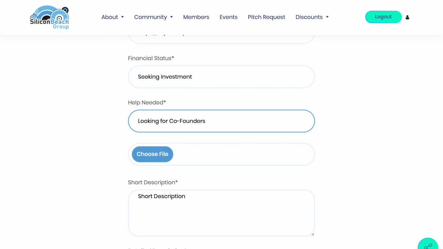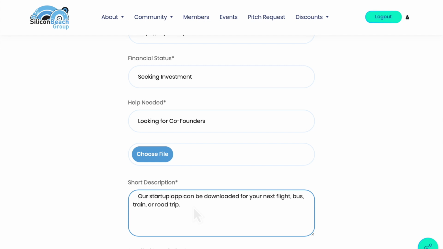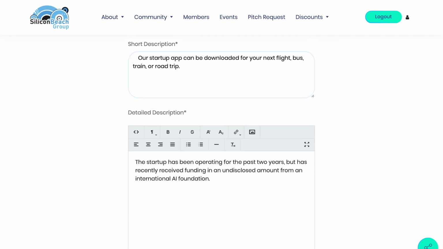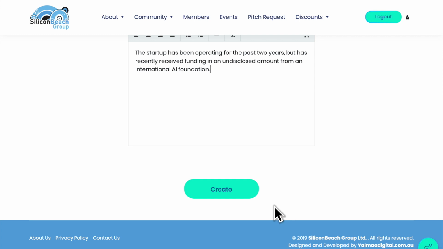To upload a logo or photo, click Choose File and choose an image from your computer. Next, add a short description, then give some more information in the detailed description section. You can include links, photos, and other formatting here. Finally, click Create to share your project with our community.